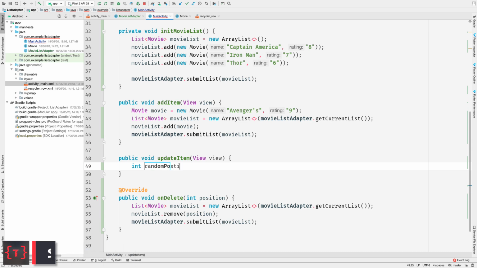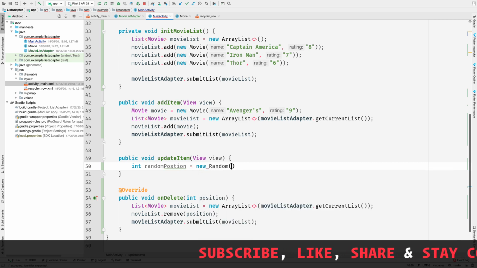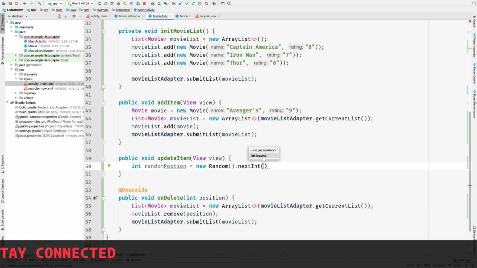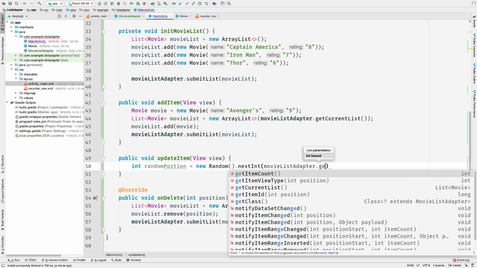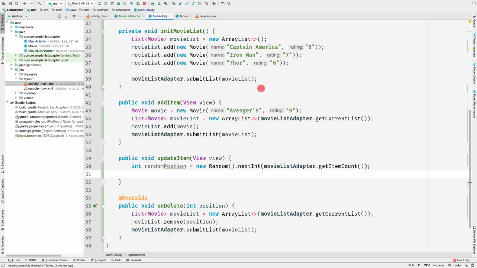So randomPosition equal to new Random().nextInt, and here we will provide the bound by getting the size from the current list: movieListAdapter.getItemCount. So we can have a random position inside this movie list adapter. Notice I'm not using a new list here, but only getting the total item count inside this movie list adapter. I can use getItemCount because it returns the total size of the list inside our movie list adapter.